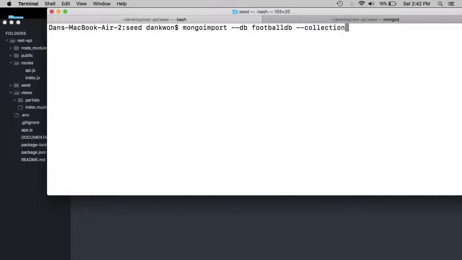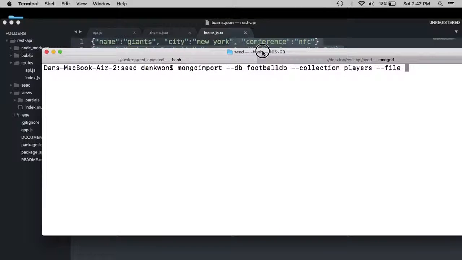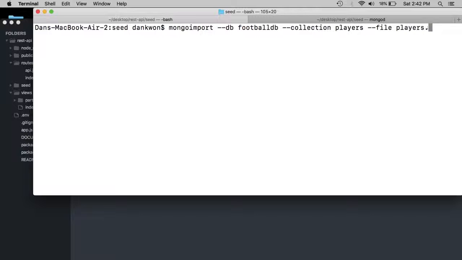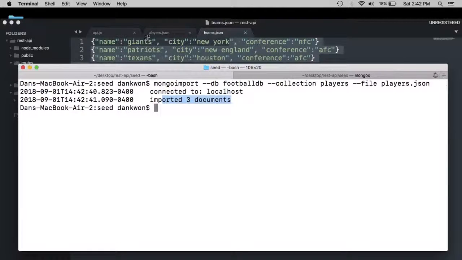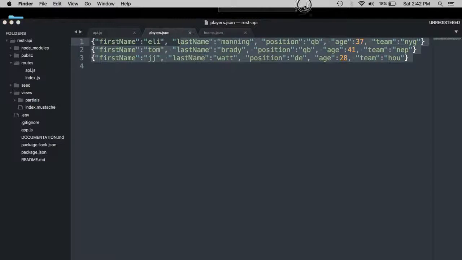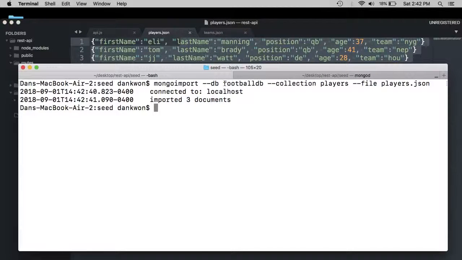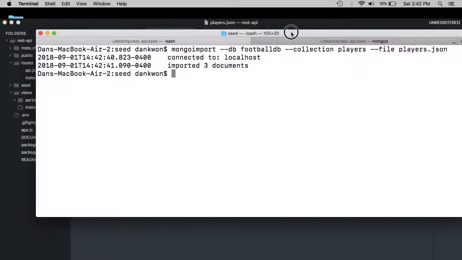And then --collection, and this is going to be the name of the Mongo collection. So it's going to be players, and then --file, and that's going to be literally the JSON file that we just created. So players.json, like that. And this should create the 3 records for each individual player in this file. And in addition, it should create the actual database itself called footballdb, because we didn't actually create that database beforehand. So now that database should be created for us as well. So we should do the same thing, except instead of players, this time it's going to be teams.